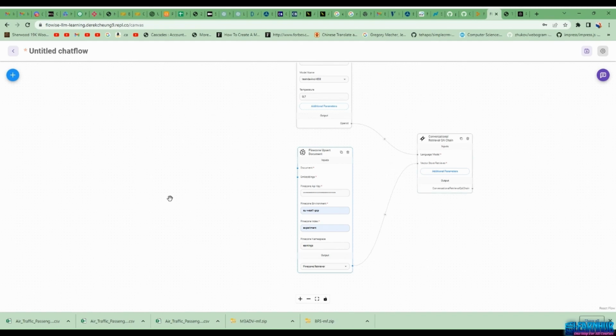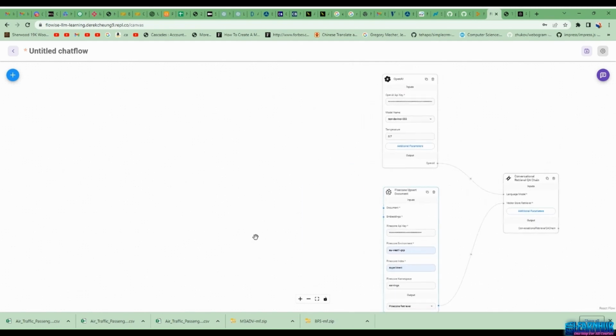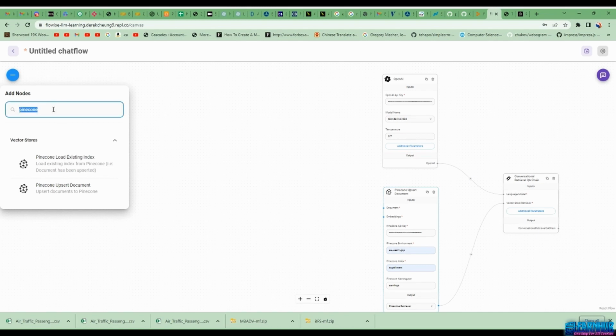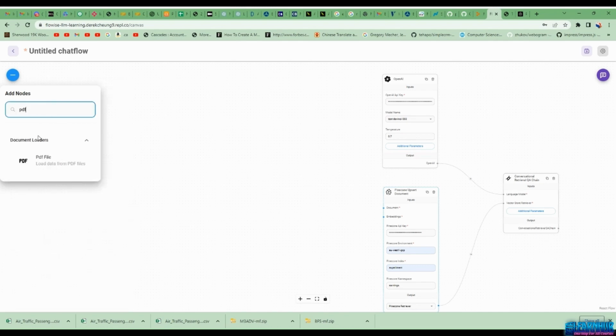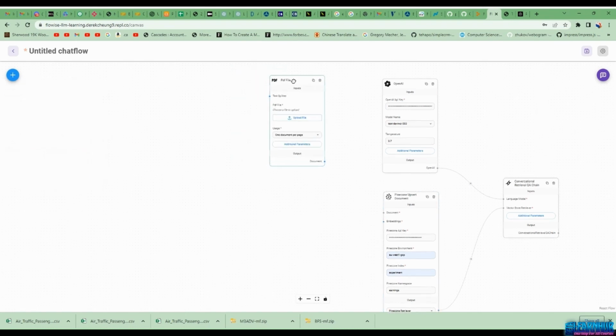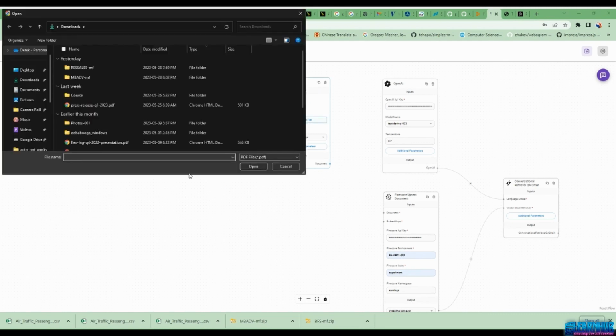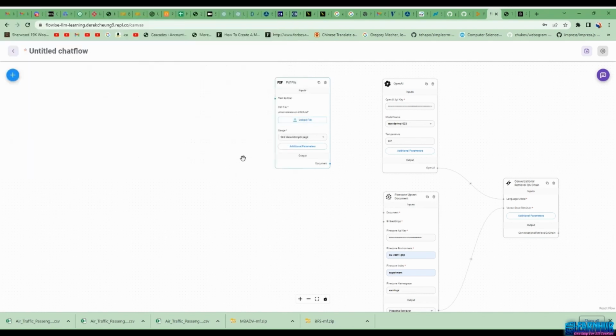All right. Next, I'm going to tell it which PDF file. So in here, there is a PDF loader. So I'll specify PDF loader here. And I'm going to tell it which file. And then I'm going to hook up this into my vector store.